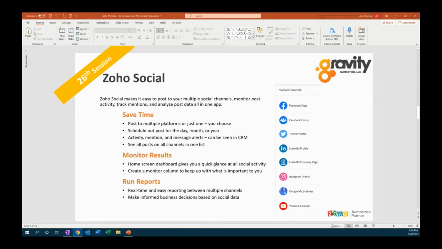I feel this is one of the most underutilized apps in the whole Zoho suite. This really allows your team to be collaborative, work together. It allows you to post to multiple social channels, monitor your post activity, track mentions, and then analyze posted data all in one app. If you can see over here on the right-hand side, you have all the different social channels that you can integrate into here, and then they'll show up on your home screen. So this app is a super powerful tool for social media.